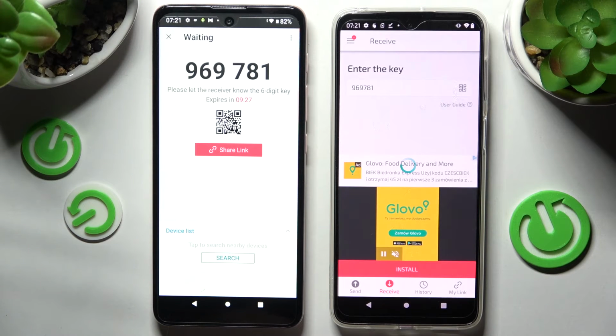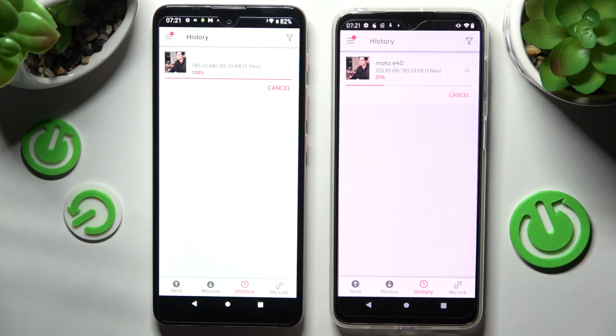Either way, after a couple of seconds, as you can see, my photo was successfully transferred.